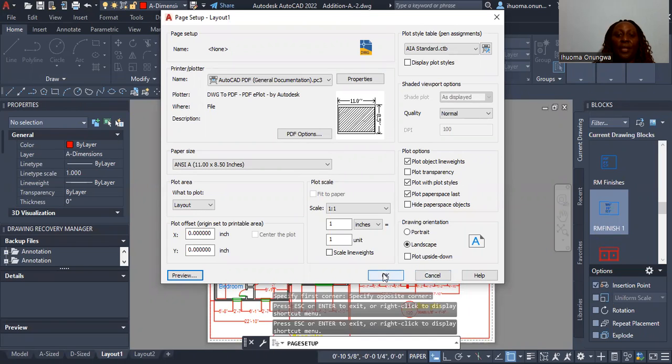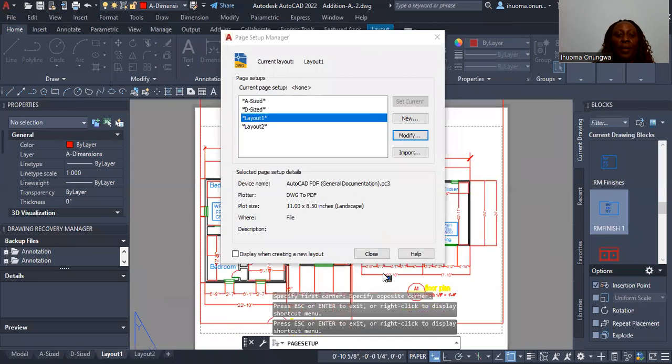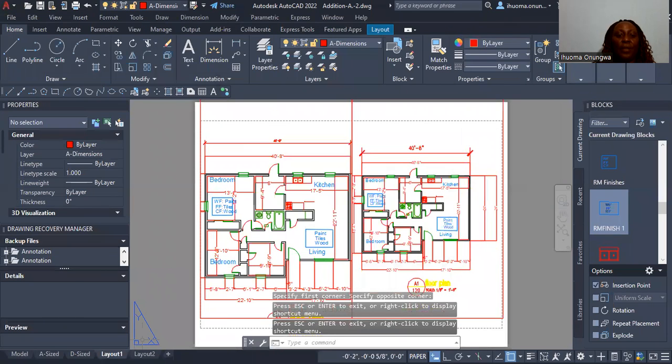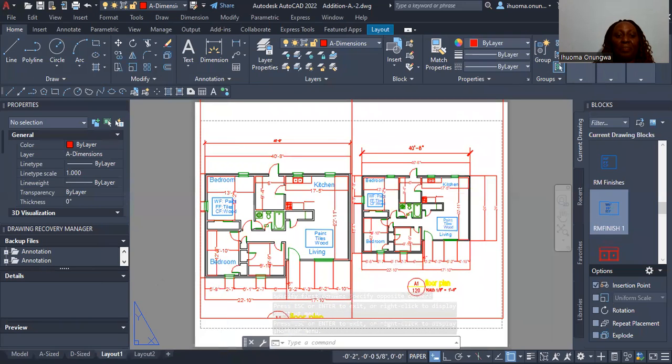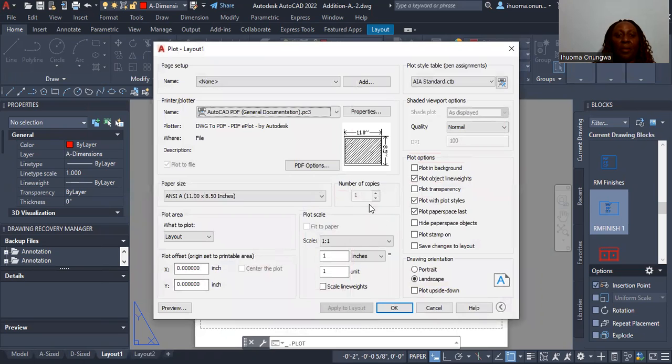So we say okay. And then you go to page setup manager. You go to your layout and you click and you plot. So we're still going to use the PDF, the AutoCAD PDF, and then you say okay.